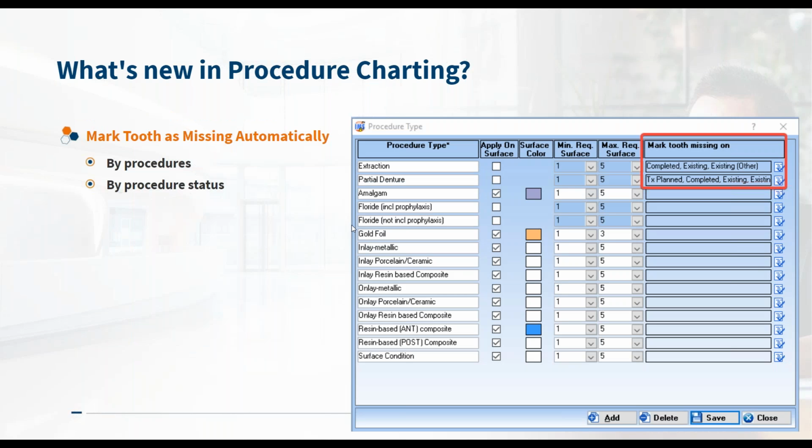The next one is an interesting feature. Procedures like extraction, for example. When you treatment plan an extraction procedure, let's say over a period of time that procedure gets performed and you extract the tooth. When you do that, that tooth is supposed to get marked as missing.